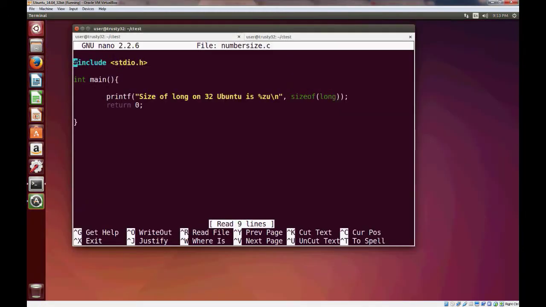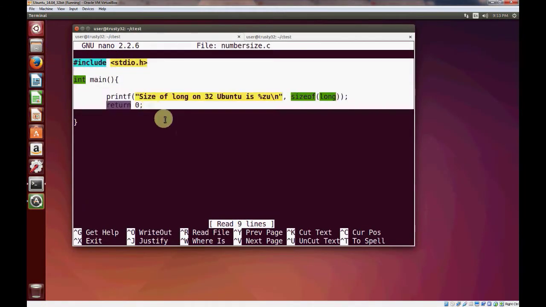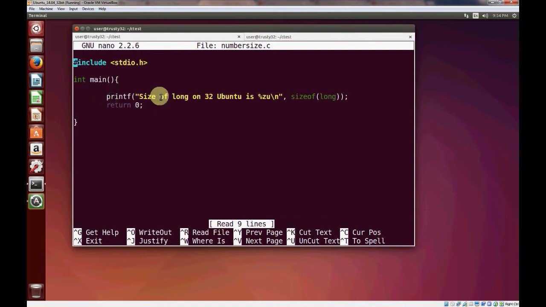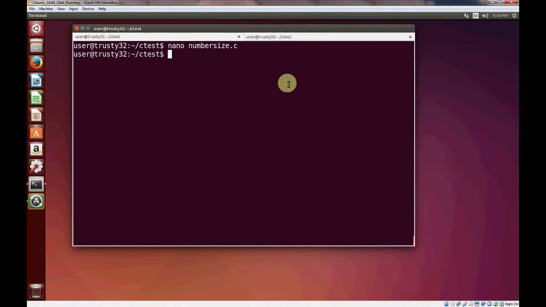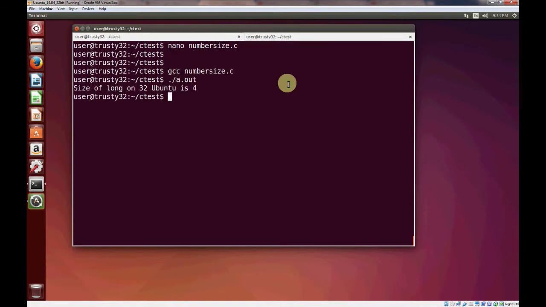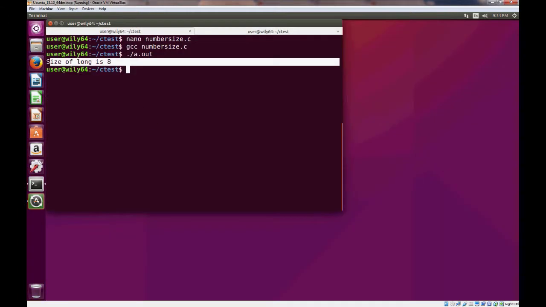And I'll go over to my 32-bit system I have here, and I'm just going to do the same thing. My basic C program, and I'm just going to print out the size of a long on 32-bit Ubuntu. And run that. And you can see that it's only 4 bytes long on my 32-bit system, and 8 bytes long on my 64-bit system.